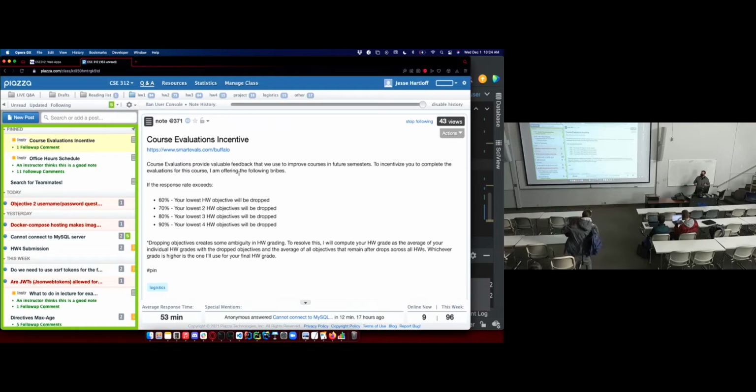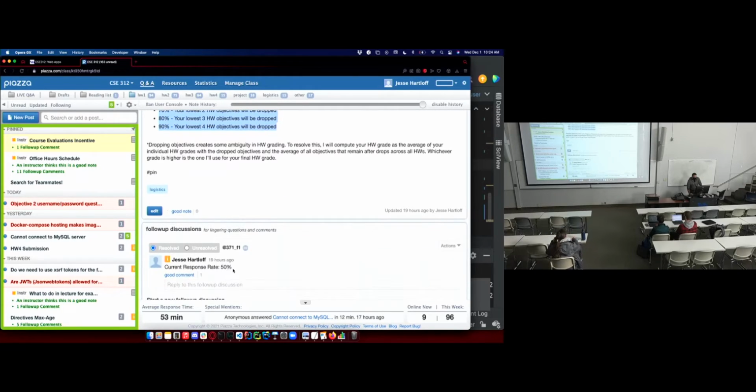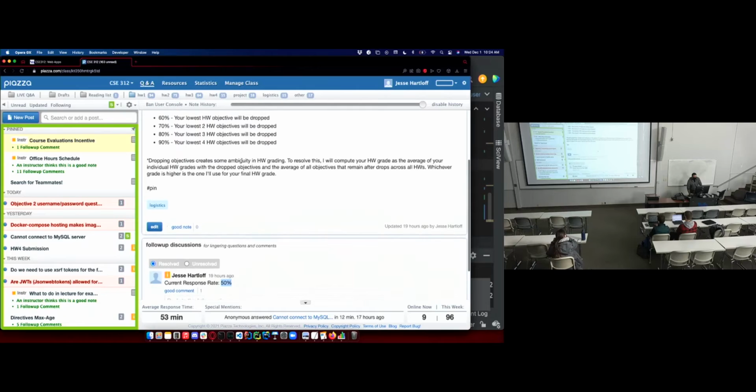My way of incentivizing you to do that is I'm going to drop a certain number of homework objectives based on the response rate, which as of about an hour ago was 50%. So we're getting close to that first homework objective being dropped. Dropping homework objectives does create some ambiguity in the way things are graded.